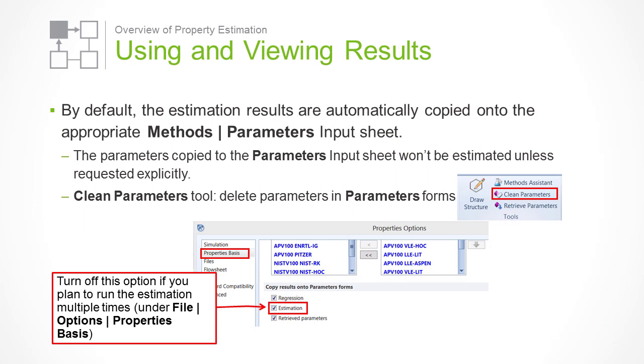By default, the estimation results are automatically copied into the appropriate Methods Parameters input sheet. Aspen Plus will use these parameters for subsequent simulation calculations. Please note that once copied to the Methods Parameters input sheet, these parameters will no longer be estimated unless requested explicitly. To rerun an estimation after making changes, use the Clean Parameters tool to delete the estimated parameters in the parameters forms.